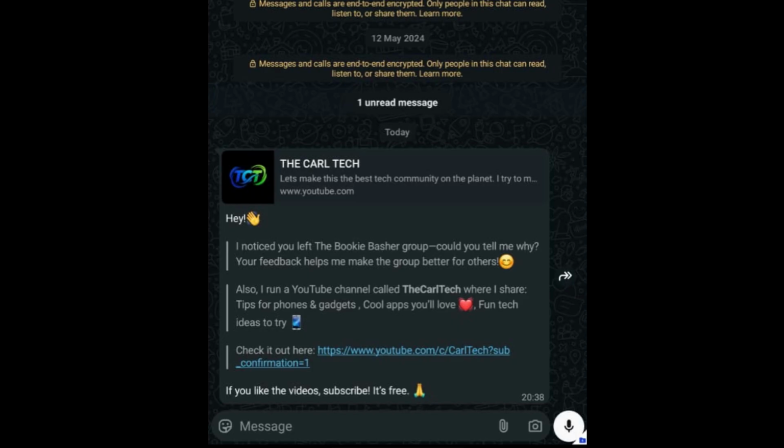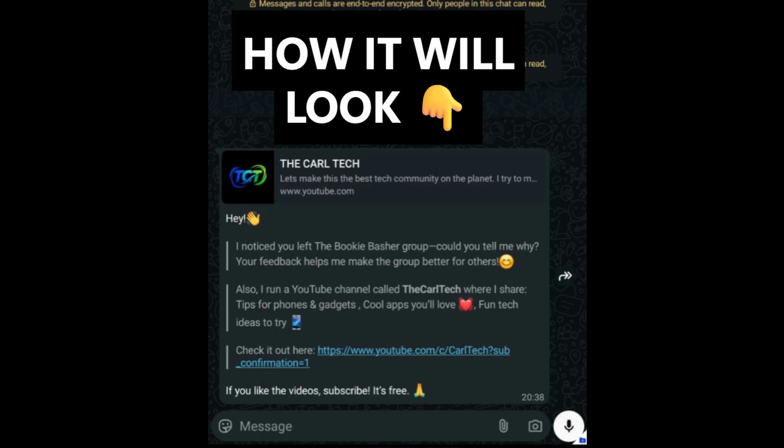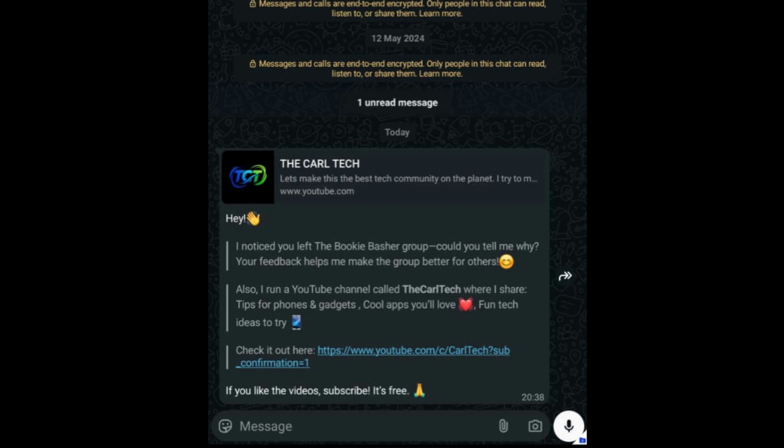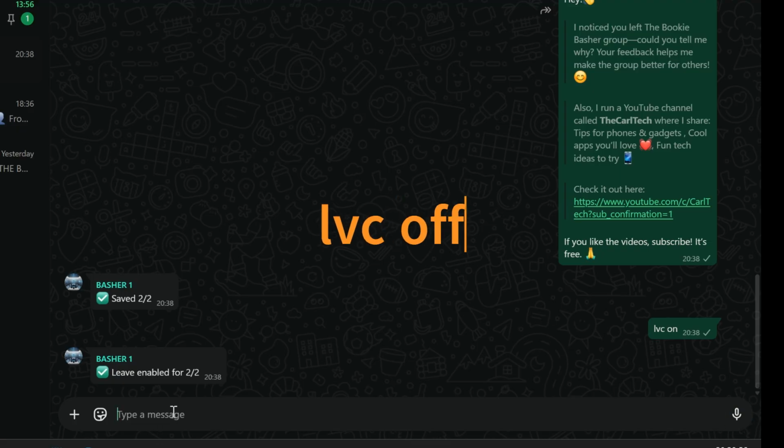This module is designed to be fully manageable. In the future, if you wish to temporarily disable the feature without deleting your message, you can simply type LVC off. This deactivates the system but keeps your message saved, ready to be reactivated with LVC on at any time.